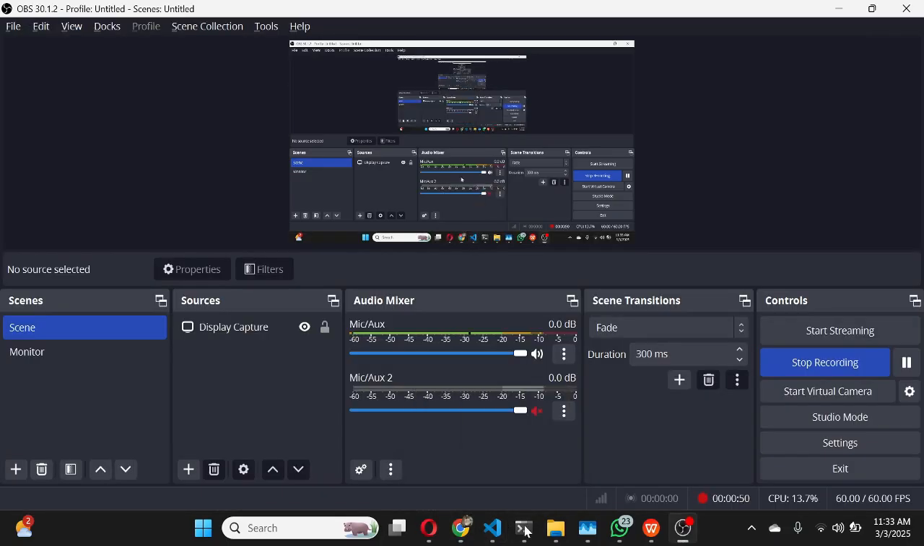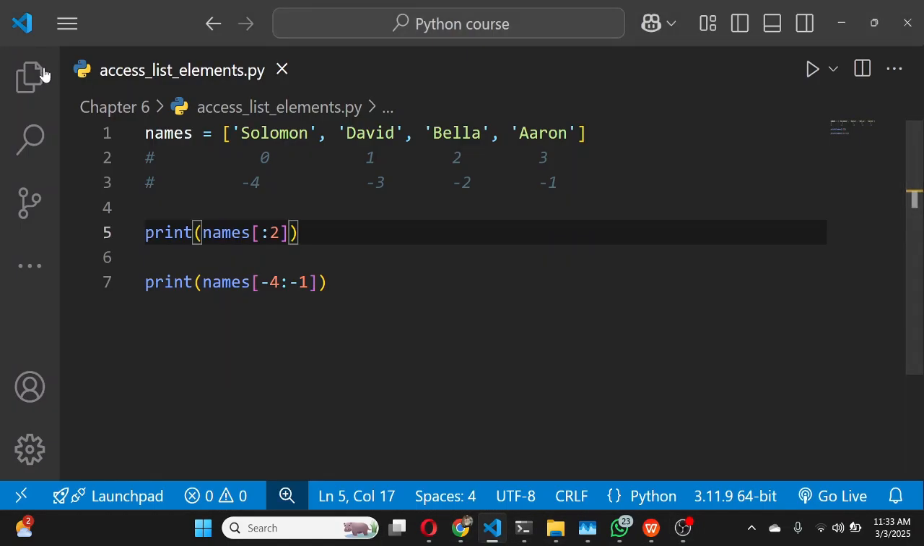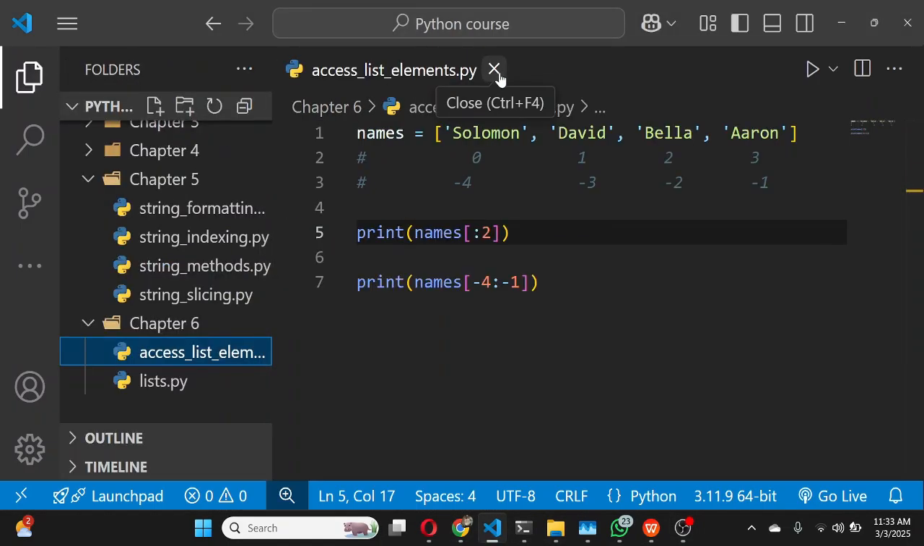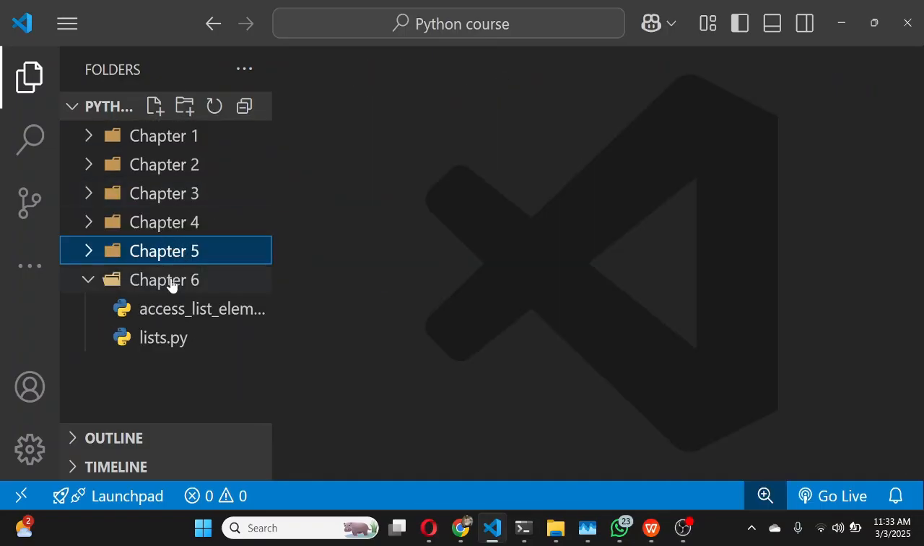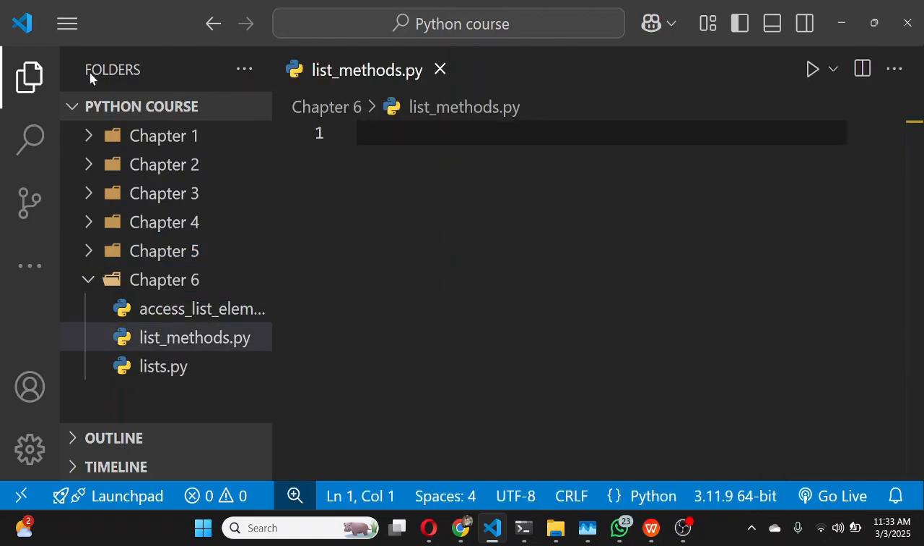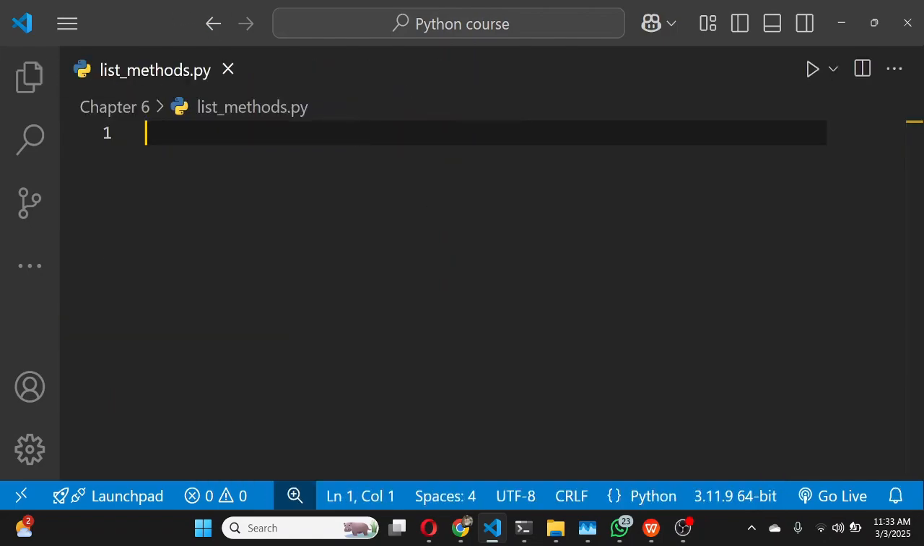What I would first like to do is head back to my Visual Studio Code and I will create a new file inside chapter 6 and I'll call it list_methods.py. Now inside this file, I am just going to create a new variable and I'll call it names and equate this to Jane and Samson. So I have created a list and I am storing two strings, Jane and Samson.